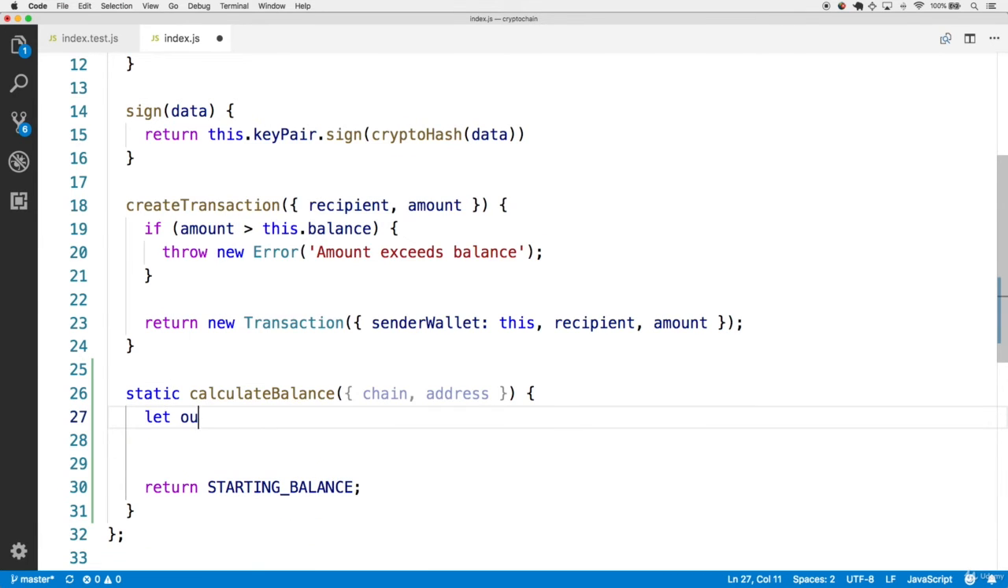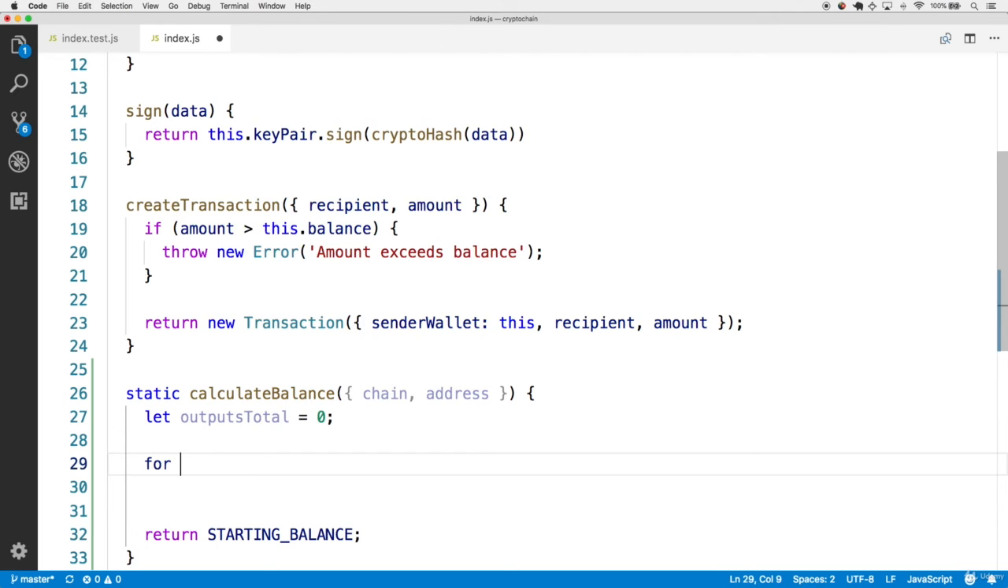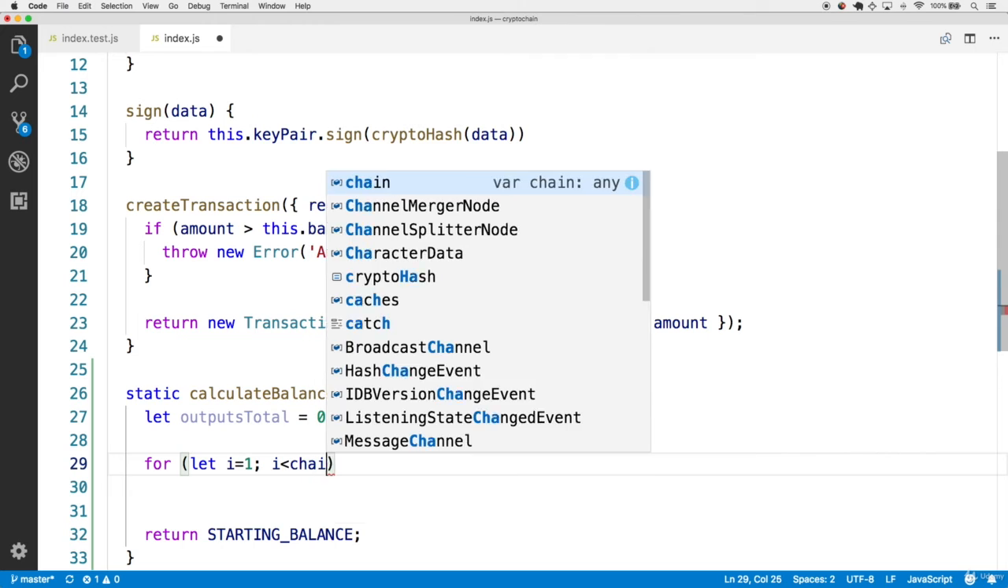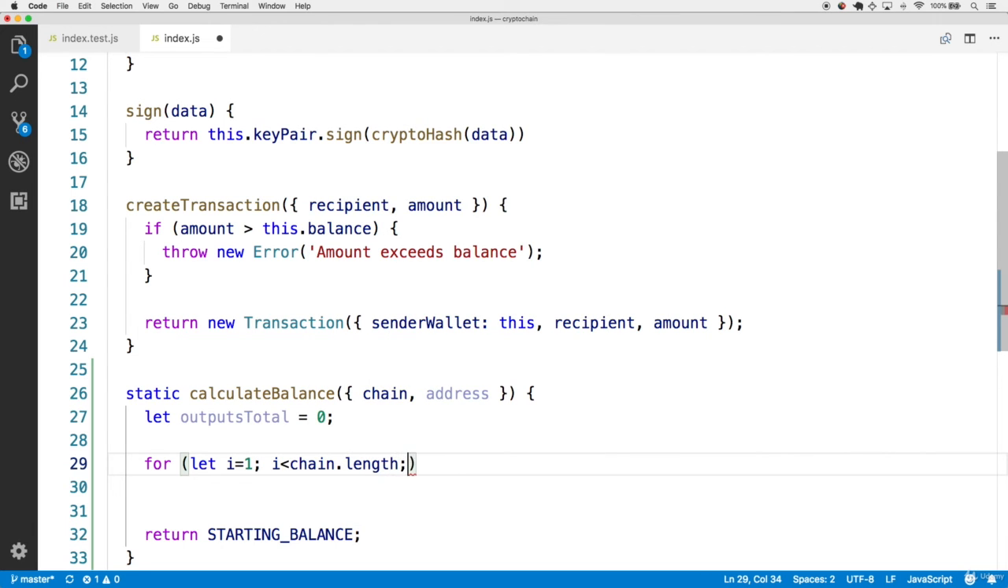To track that, let's start out with an overall outputsTotal, and we'll set that to 0. And then we're going to go through every transaction in the chain, and if the address has an output within the transaction outputMap, we'll add that to the outputsTotal. Let's skip the Genesis block since it doesn't have any transaction data. So first, for let i = 1, and then i should be less than chain.length. And then we're going to increment i, so with i++.